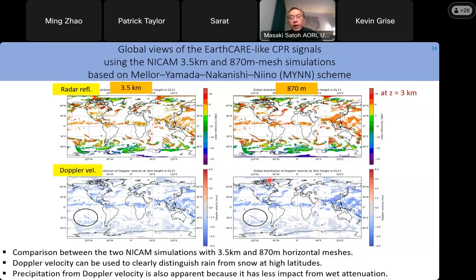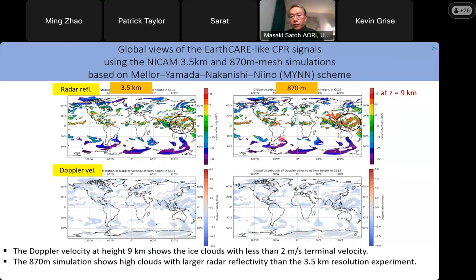Before EarthCARE, we calculated these signals using different resolutions: 3.5 kilometer, 870 meter, and 220 meter data. So this is the signal and Doppler velocity. The global view of Doppler velocity shows a clear phase difference between liquid and ice. This is at the lower level, 3 kilometers. And at the upper level, there are more signals at higher resolution, and it is almost all ice phase.